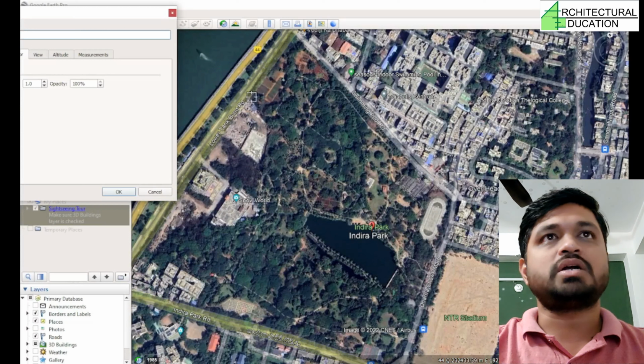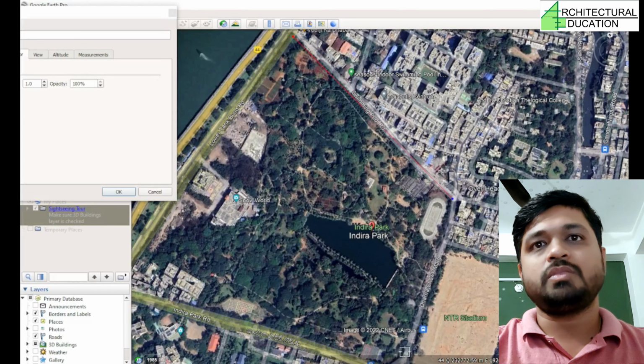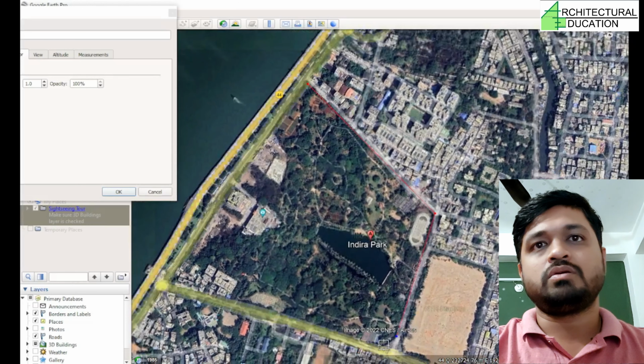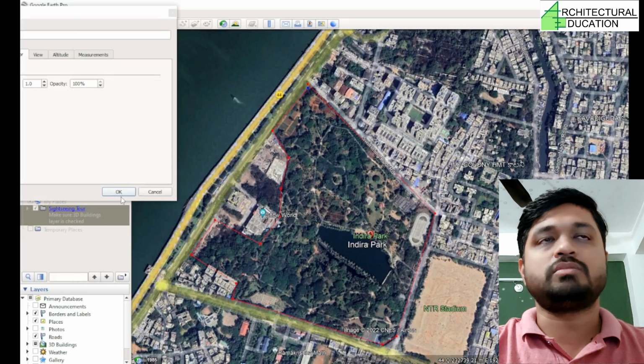Now I will start demarcating, as I know Indira Park. I'm just clicking on the boundary part of it. Tentatively I'm marking it, and as you can see the boundary is somewhere over here. Till here, the boundary is there. Now I'm not going to click anything or click OK over here. What I'm going to do is just a left click. You can see how I'm trying to cover the maximum part.